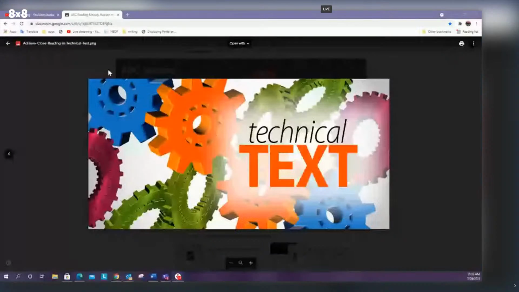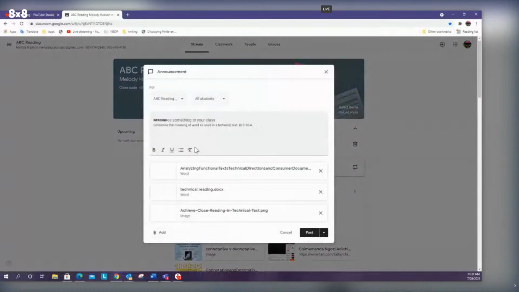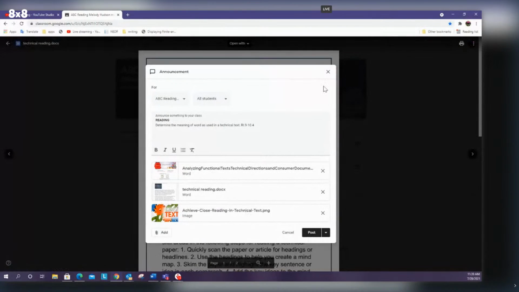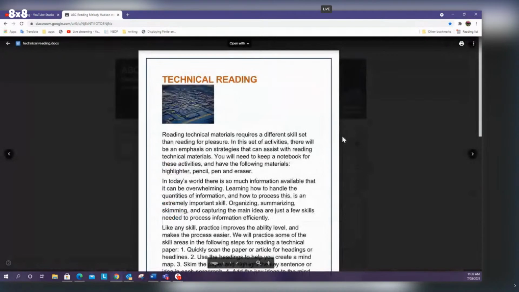Technical text and how to get through it. So there we go. Let's take a look at what we have to look at for today. Technical reading, let's talk about what it is. So, technical reading requires a different skill set than when you read for pleasure.